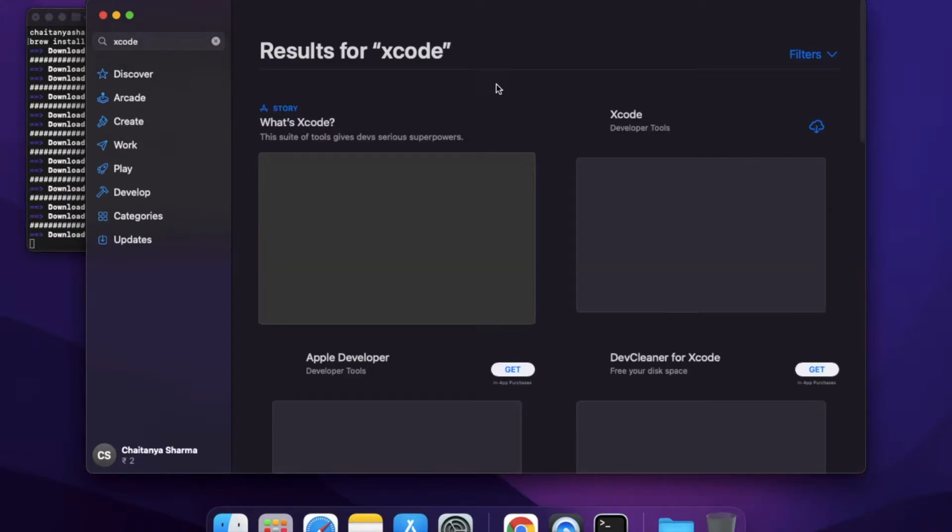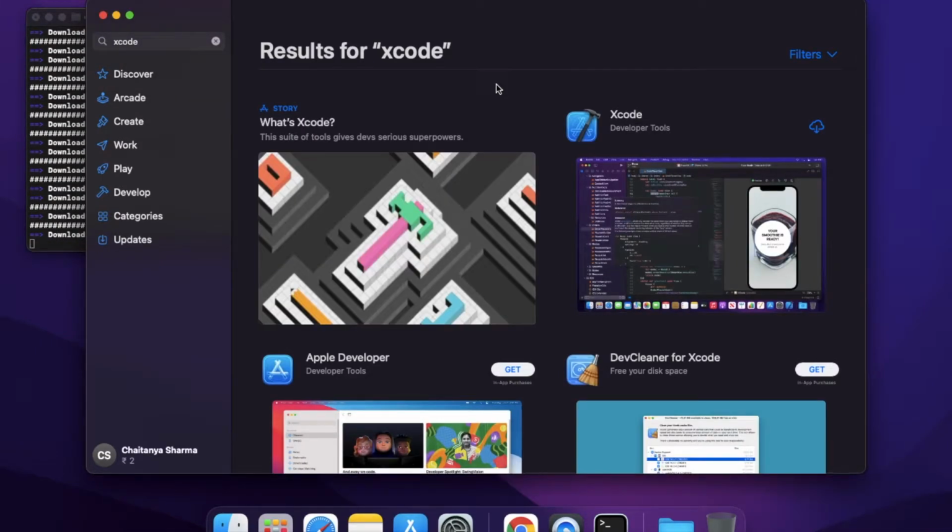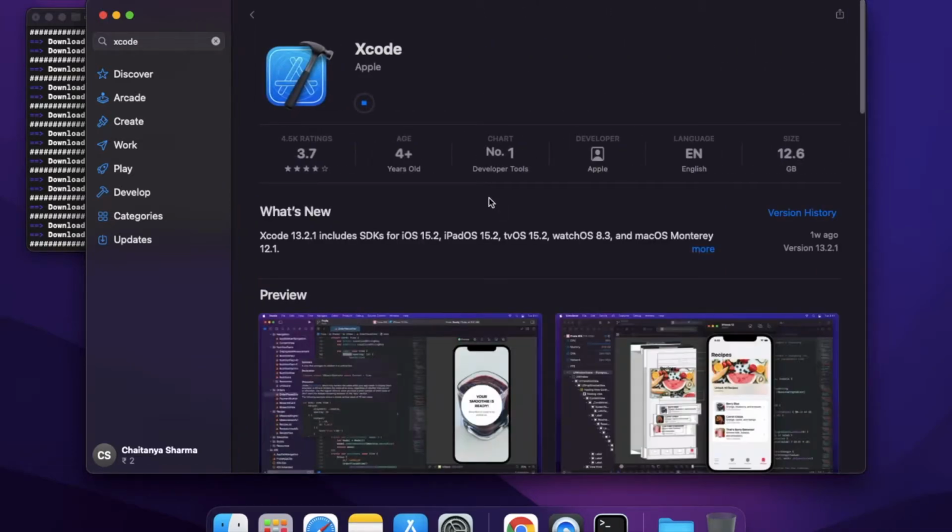It's a big software. Basically, this is used for creating iOS applications. So you just need to click here and it will start downloading. It would take some time because, as I said, it's a big software. It's around 12.6 GB. So yes, it would take some time according to your internet connection.